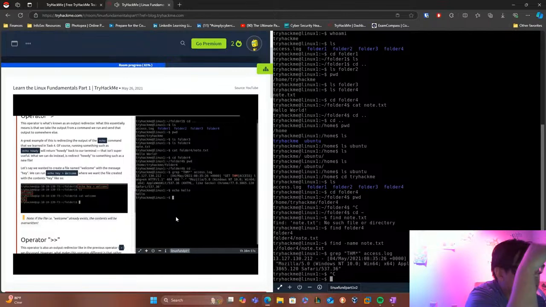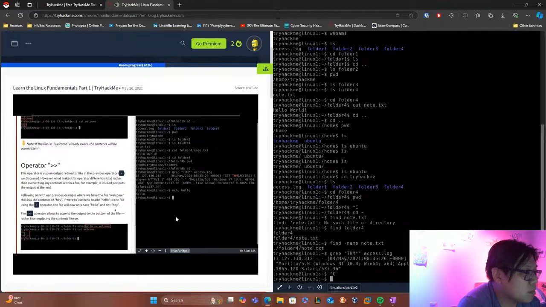However, if it does exist, it will overwrite the contents. And you can see a note on that down below here, where we want the file created with the contents hey, like so. And we can see a demonstration of that. So we've echoed hey and welcome. We've checked that the file has been created with ls. We've catted the file and we found that hey is in that file now. And there we go.